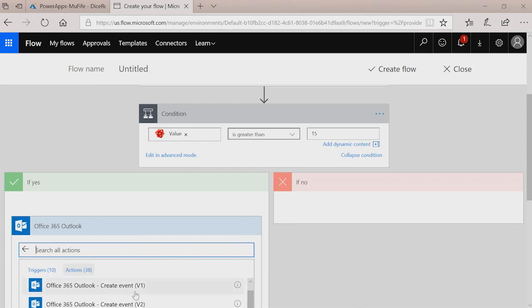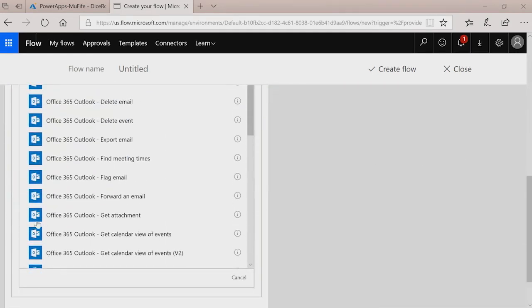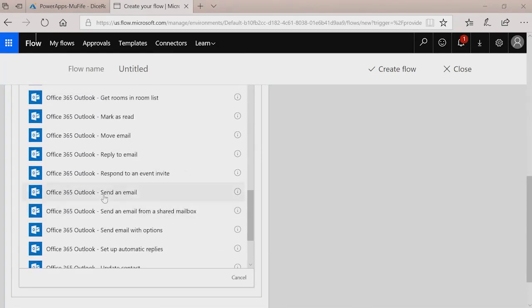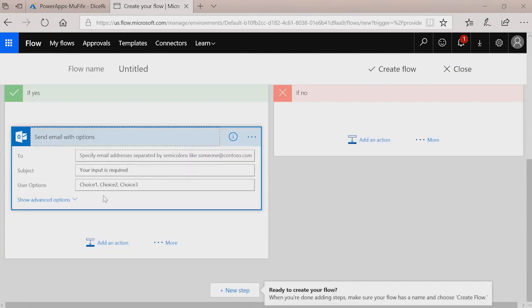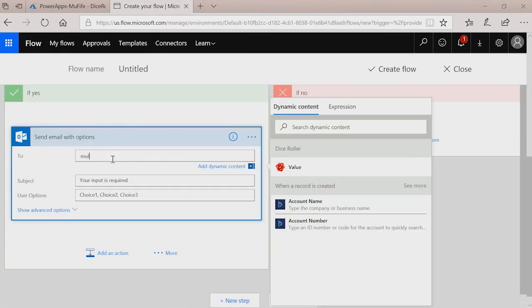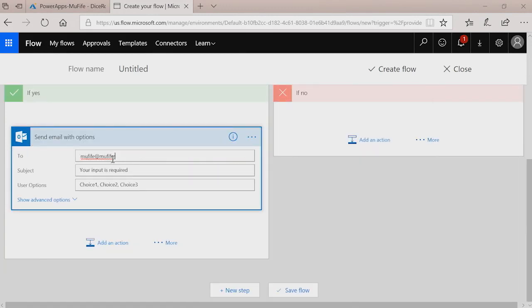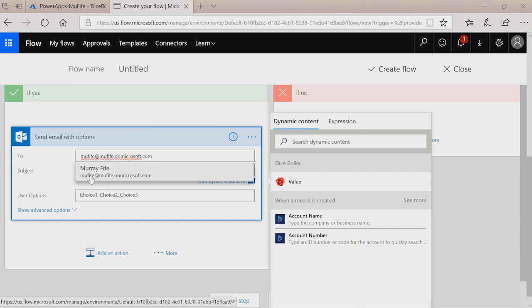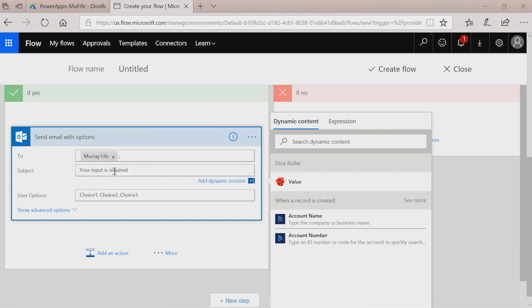So I'm just going out and creating an email. Send an email. And then I could send this to ME5. Then it's selecting this and saying approved, required.